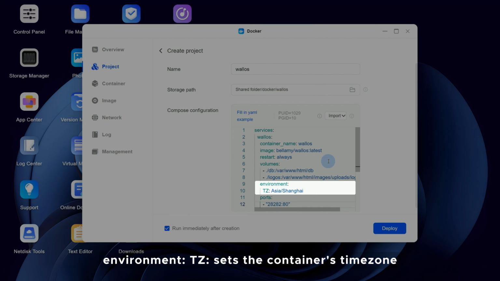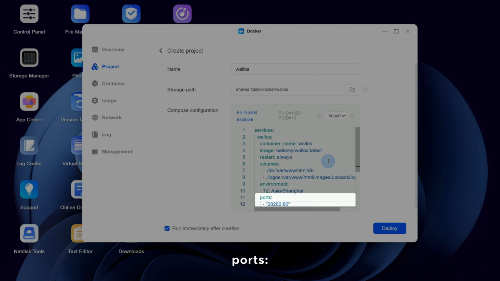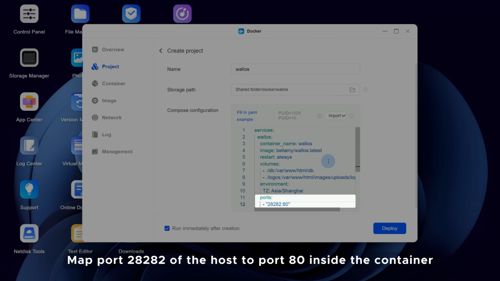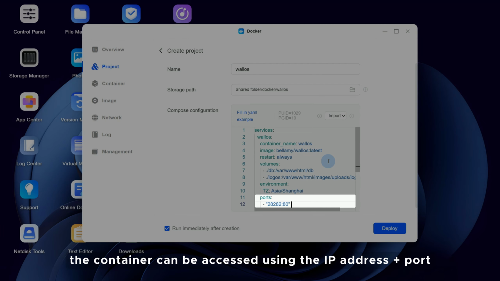Environment: TZ sets the container's time zone. Ports: map port 28282 of the host to port 80 inside the container. Within the local network, the container can be accessed using the IP address plus port.